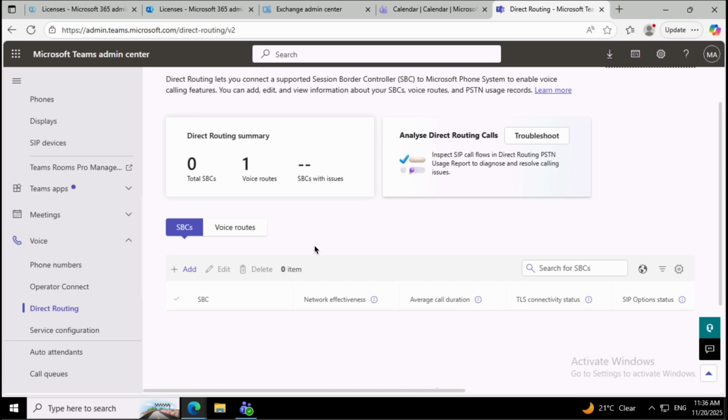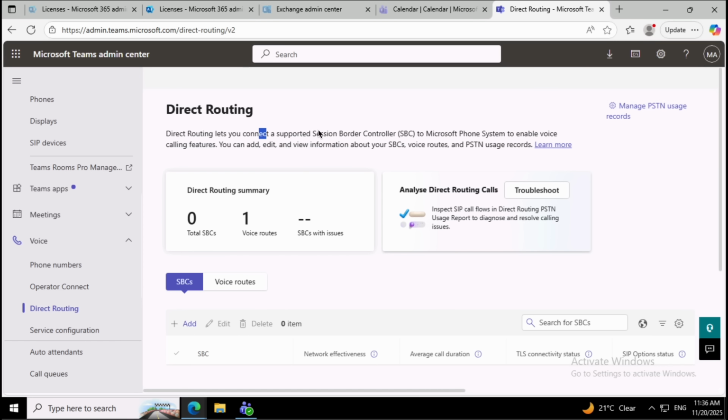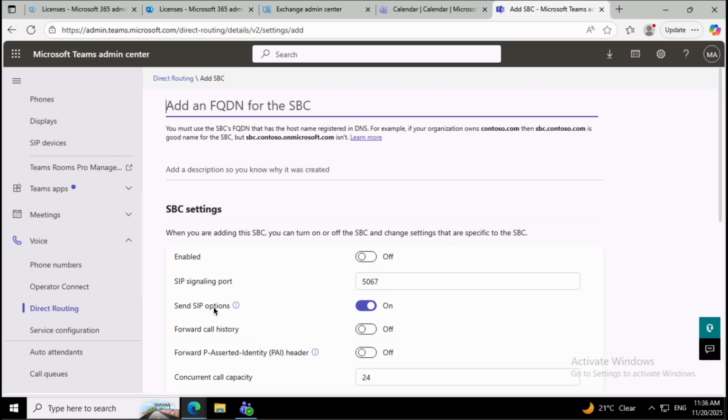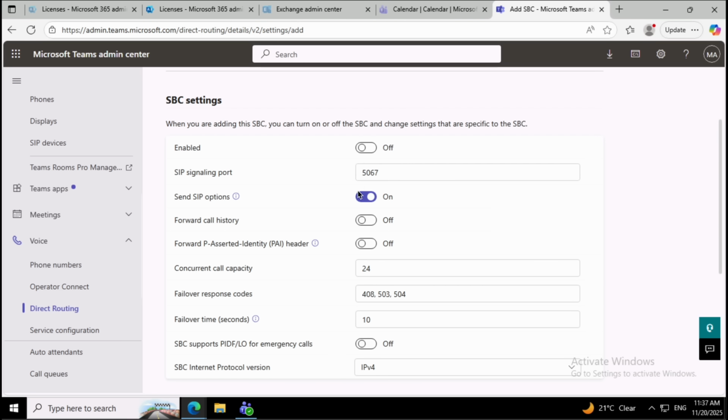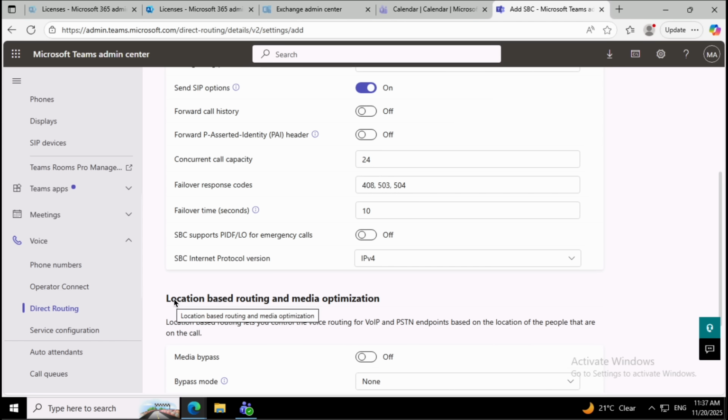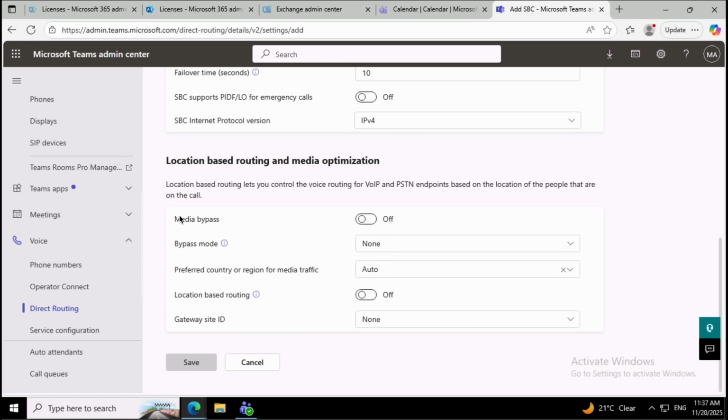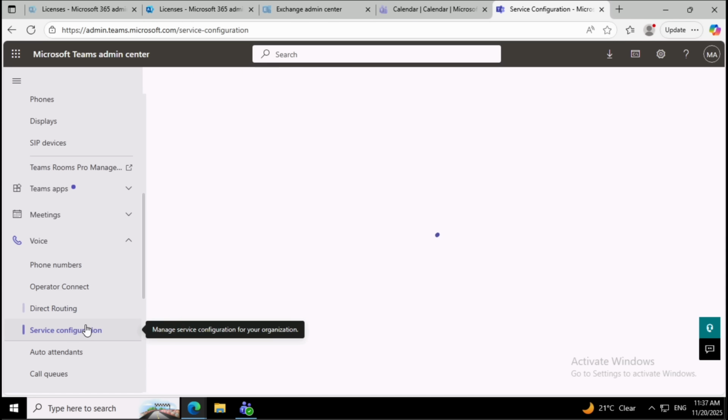Direct routing lets you connect your supported session border controllers, SBCs, to the phone system of Microsoft to enable the voice calling feature. You can add, edit, or view the information about any of the SBCs on this side. You can click on this and change any of the SBC settings. When you are adding any SBC, you can turn on location based routing and media optimization. For that, you have some settings available over here, and you can give it a name and save this as well.